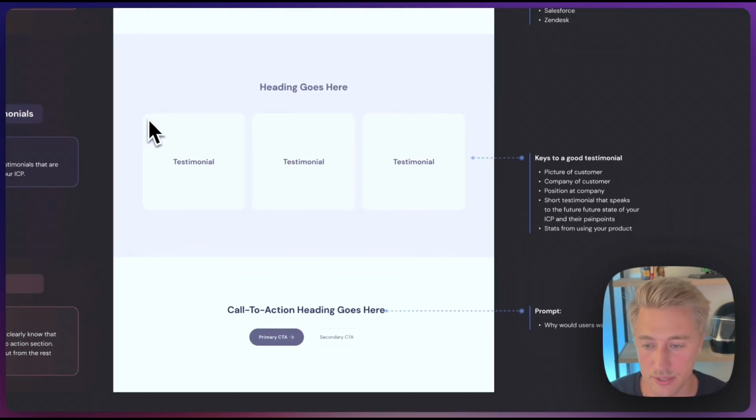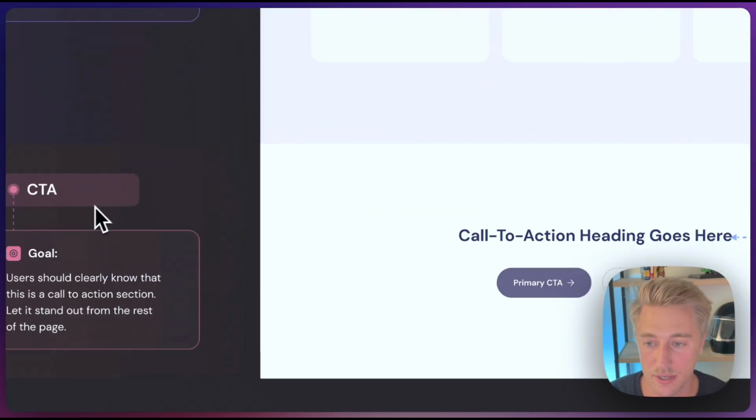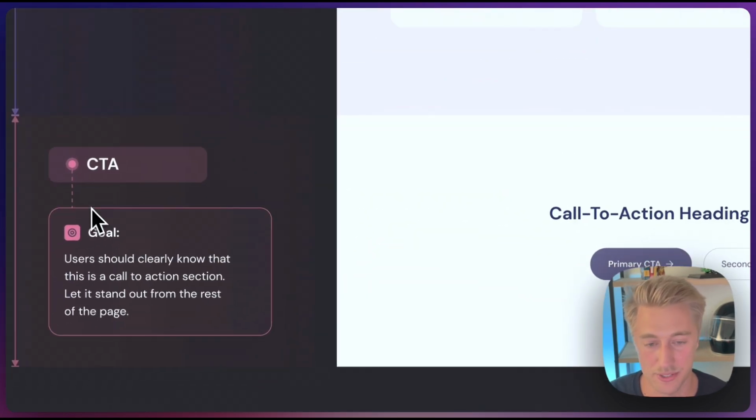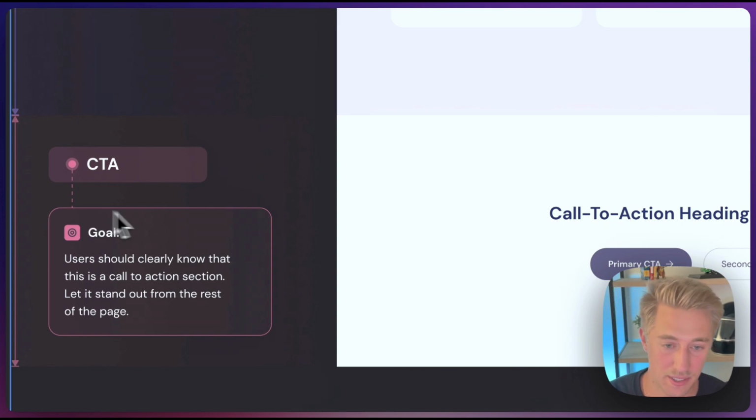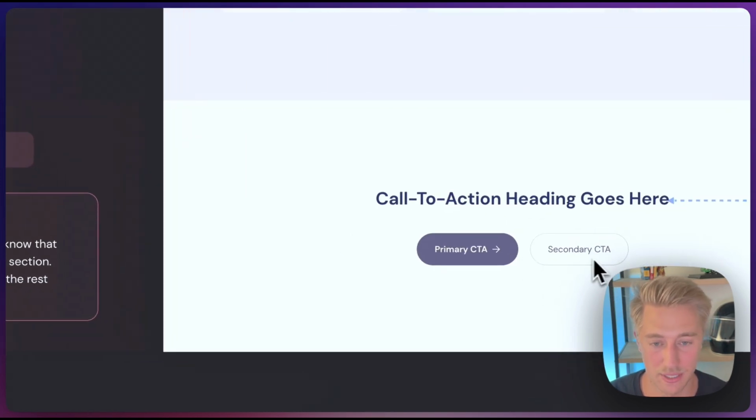Okay, moving on here to the last section. So, the main call to action banner. This is, again, staying very consistent with our primary and secondary call to action. Once they've read through the homepage, if they've made it this far, we want to remind them again: hey, this is the main call to action. This is what we want you to do. If you're not ready for that, here's also the secondary call to action.